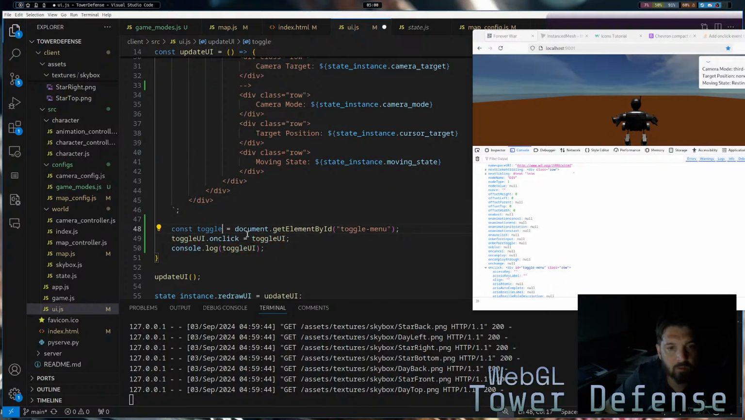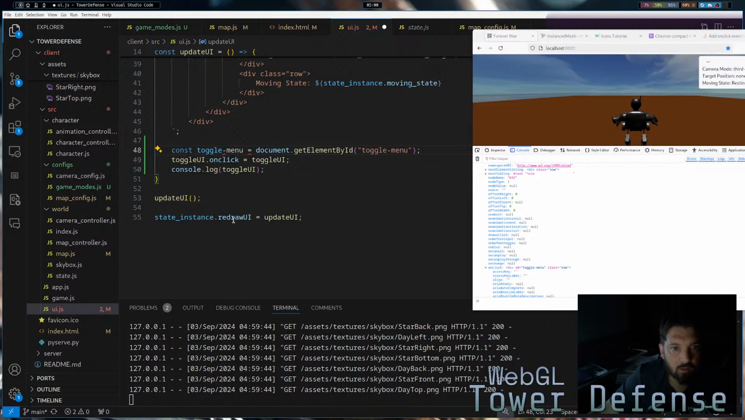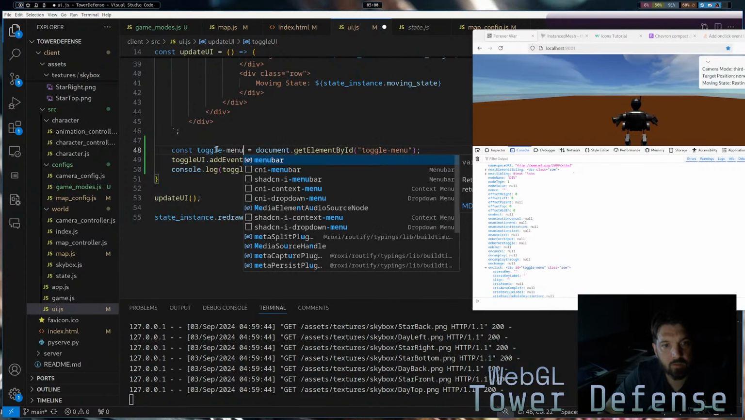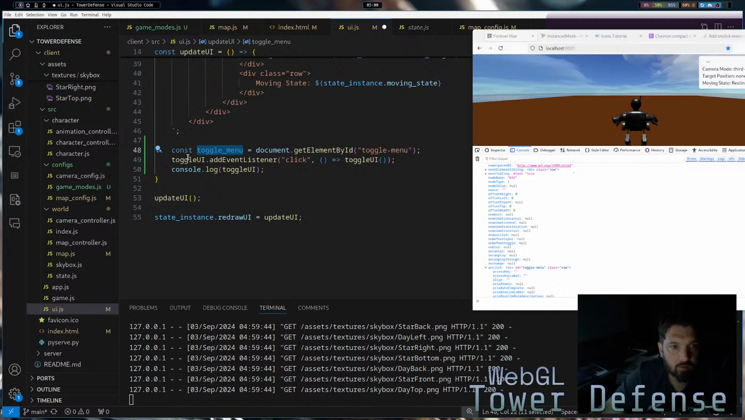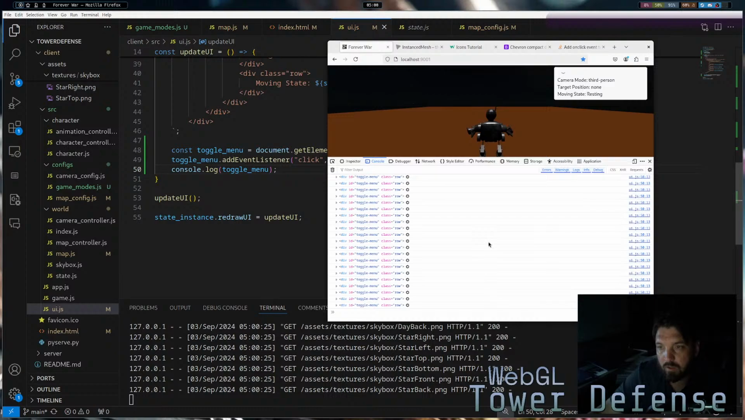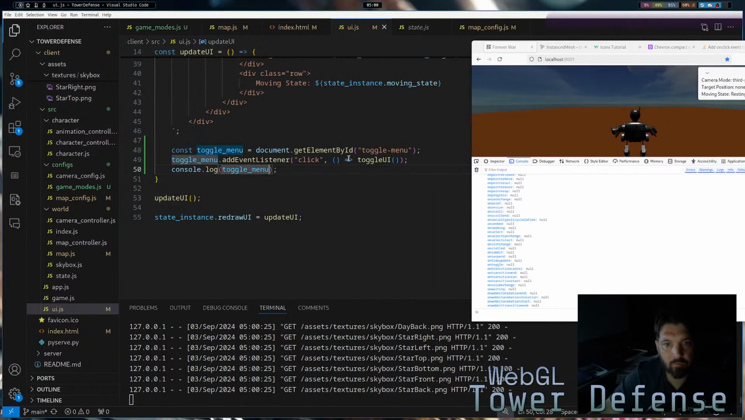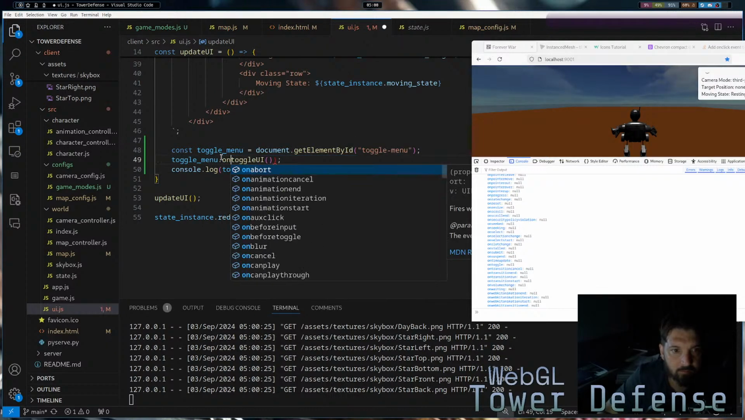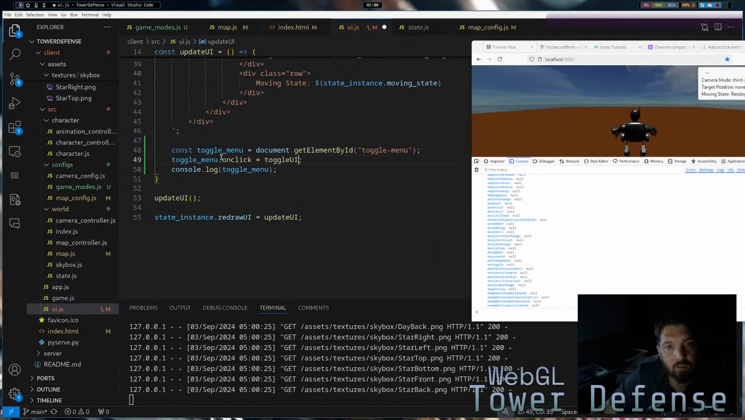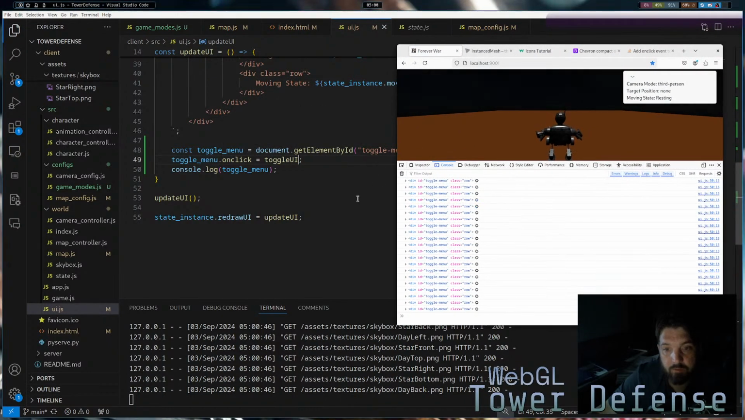Shit. Toggle menu. Bro, I wonder if that was the problem. I feel so stupid if that was the problem. It's supposed to be toggle menu. Toggle menu. And then toggle menu. Okay. Now let's try this. On click. I'm pretty sure I tried this before already.